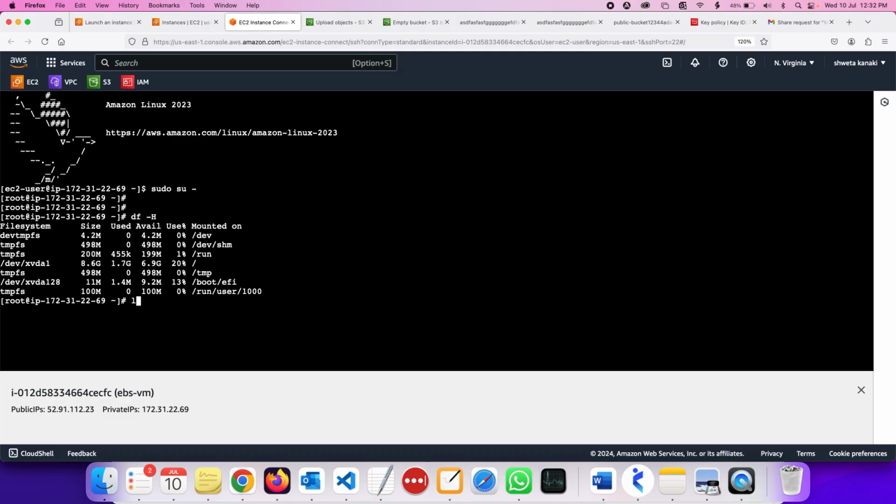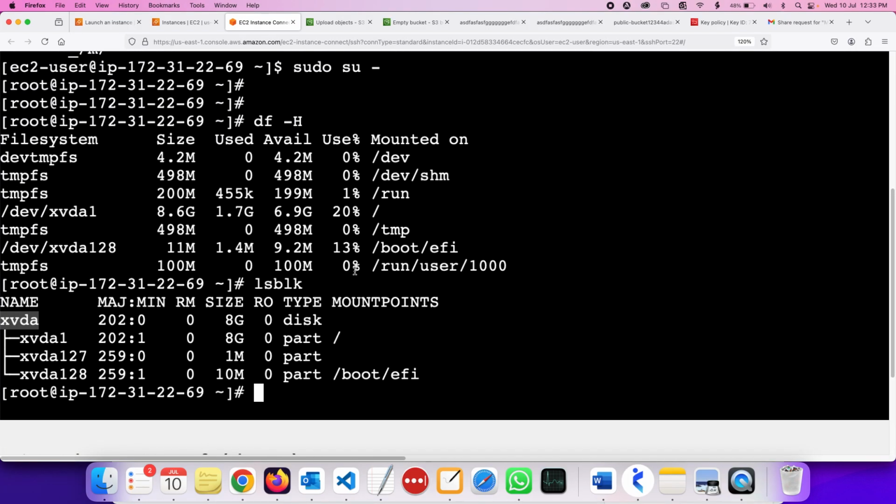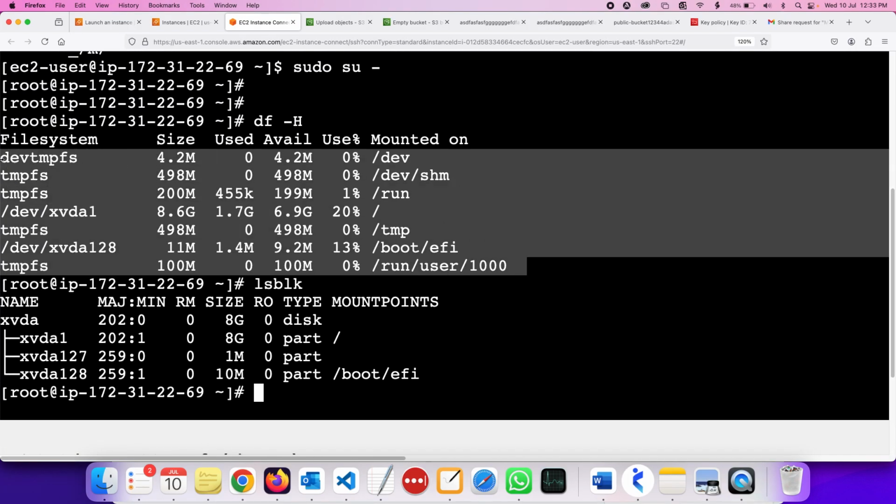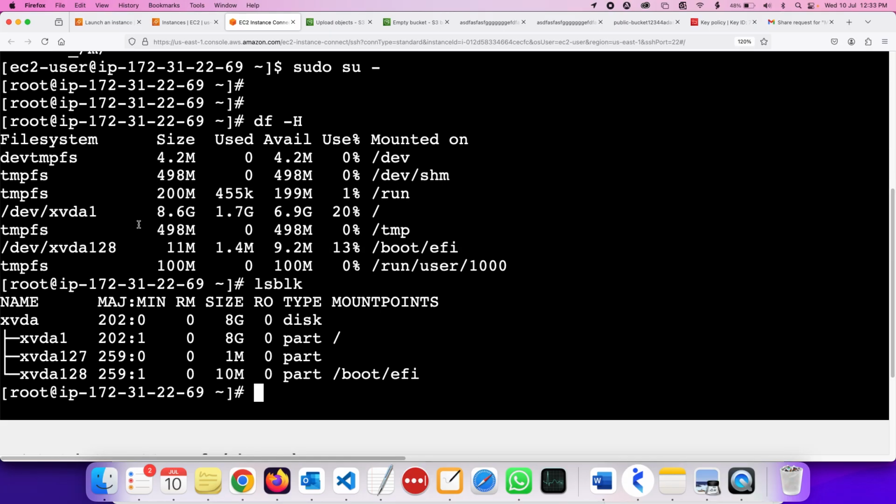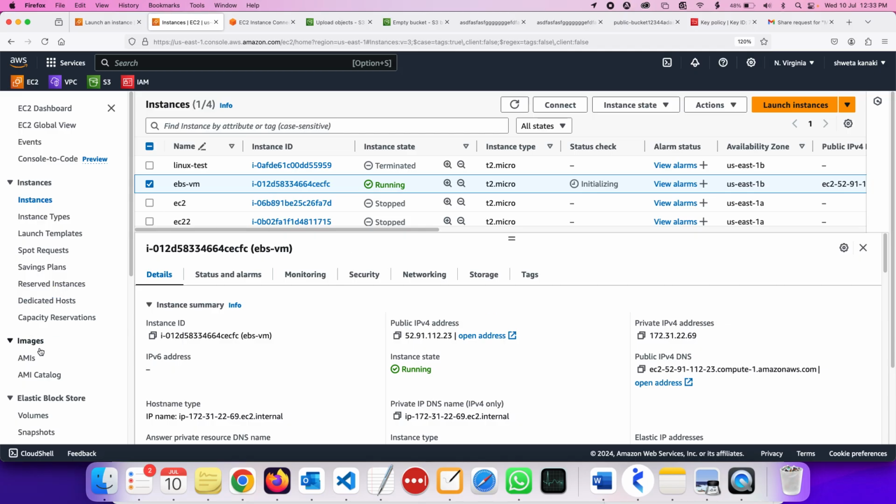So I'm going to do lsblk. It's going to tell me that slash xvda is the only volume that has been attached to this one, which means I have only one volume. This will tell me how many volumes have been attached, and what is there inside the OS. Now we are going to see what the volume name is and where it's been attached.